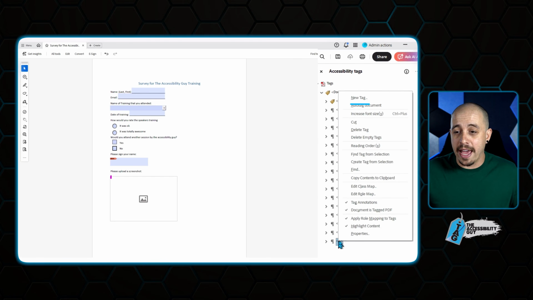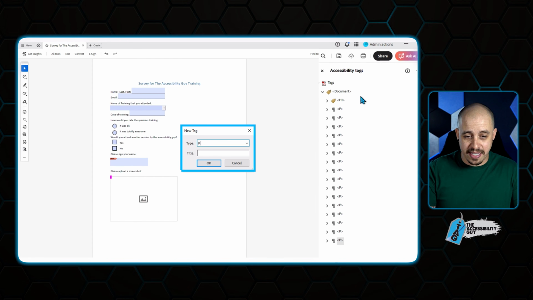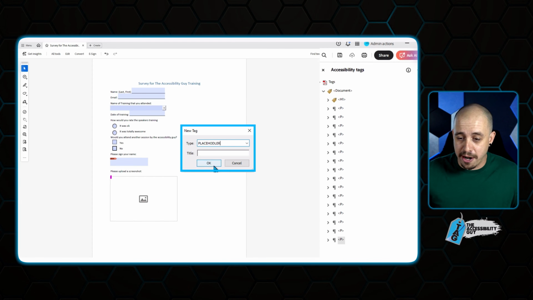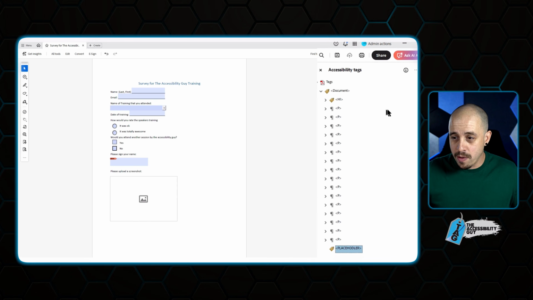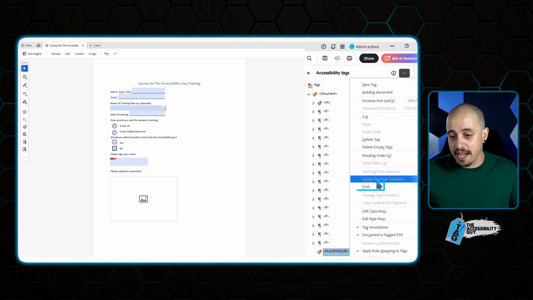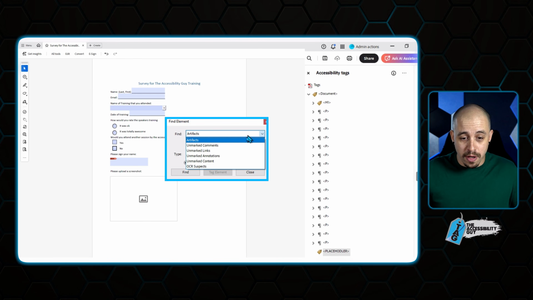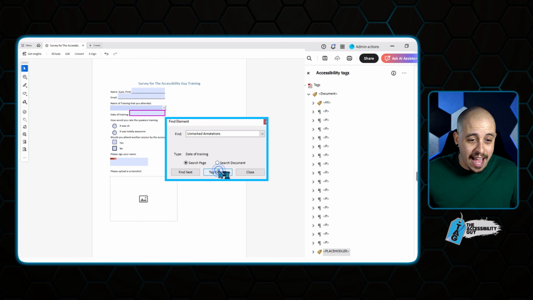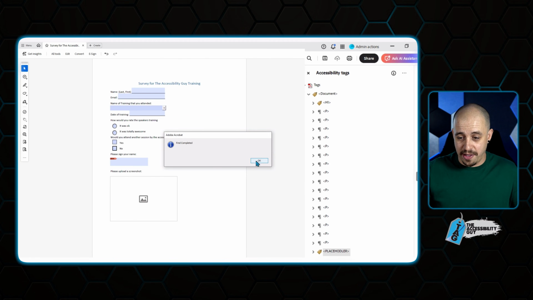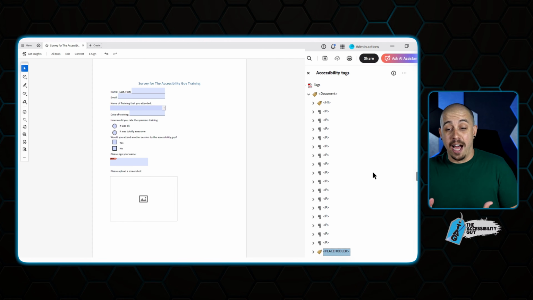So I like to create a temporary placeholder. I'm going to say placeholder with big letters and just make a blank tag. Then we're gonna select the options button and select find, and I'm going to search for unmarked annotations. And we wanna search the page, and we're going to tag every one of these form fields in our document, and select close.